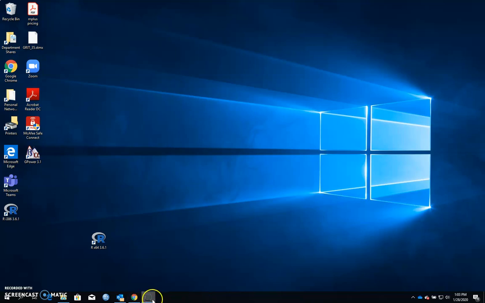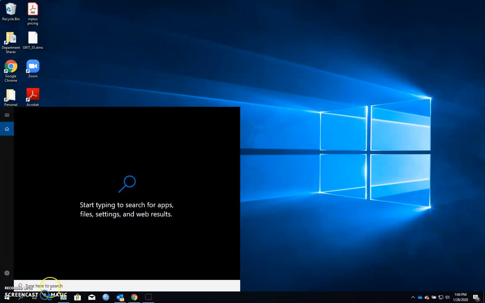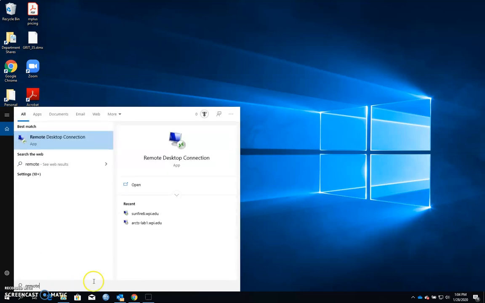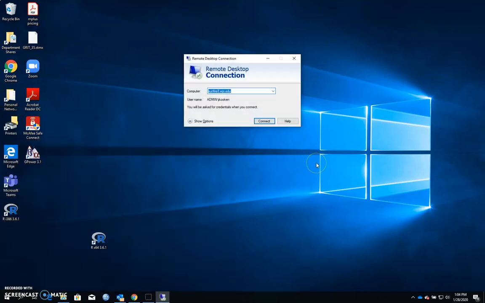To begin with, I'm going to open the remote desktop. To do that, I'm going to hit the search, the little magnifying glass here in the lower left-hand corner, and type in remote desktop. There's the app for the remote desktop connection. Now the next step is to enter the title of the server where Mplus is located, which is sunfire8.wpi.edu. As you can see, I've already been on there, so it shows up. In your case, you would just type it in.